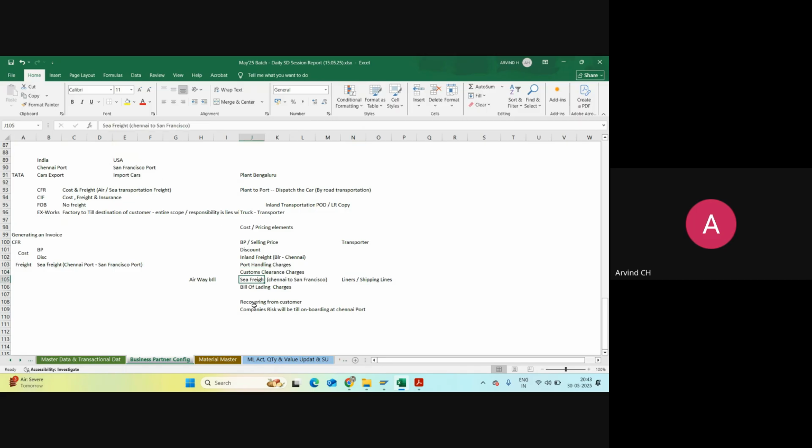Then sea freight and bill of lading charges. Then insurance, whatever may be there. So the entire thing will be in the customer's scope. This is about the Incoterms.